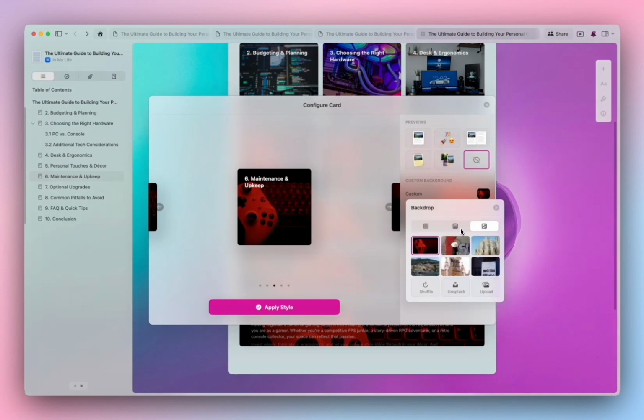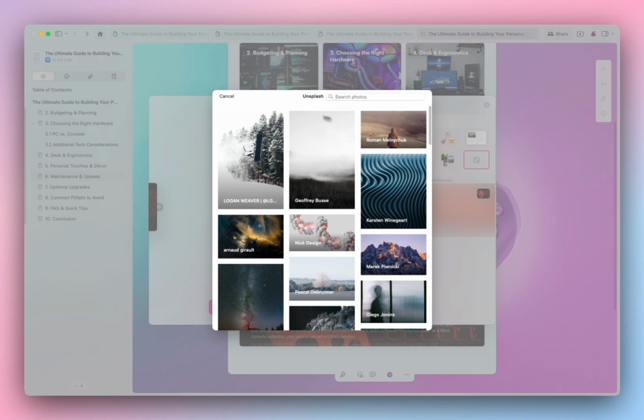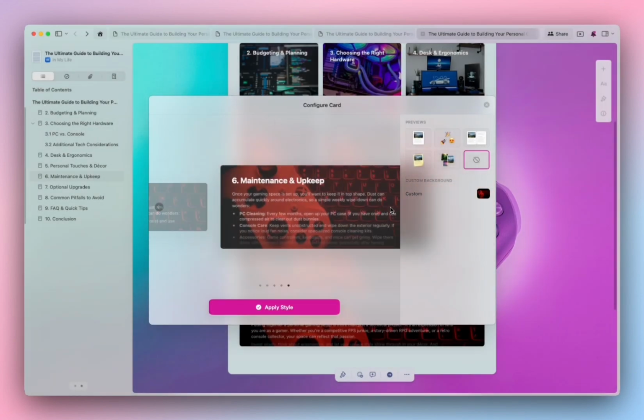Personally, I love using cards when I'm presenting something that's a bit more polished or creative. It shows you really put thought into how your content is displayed.